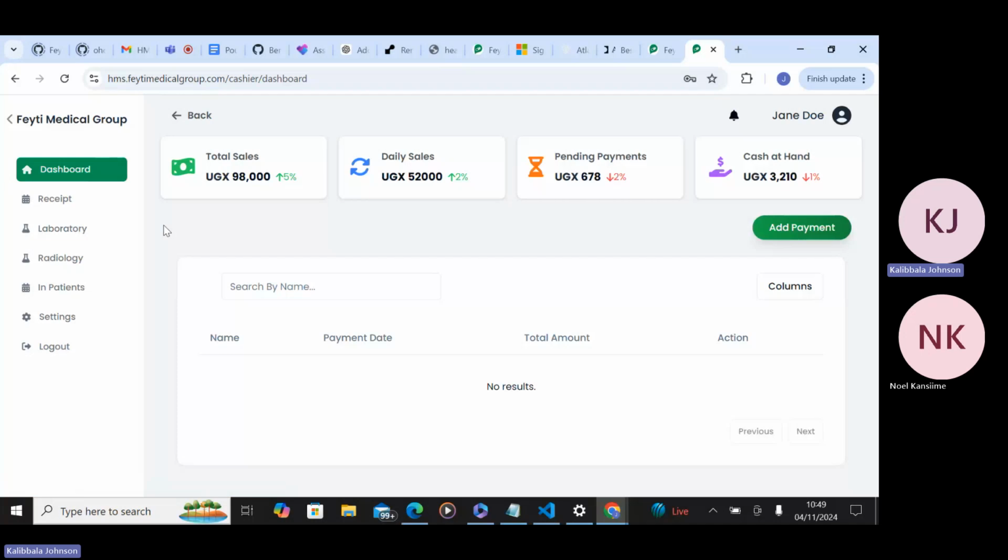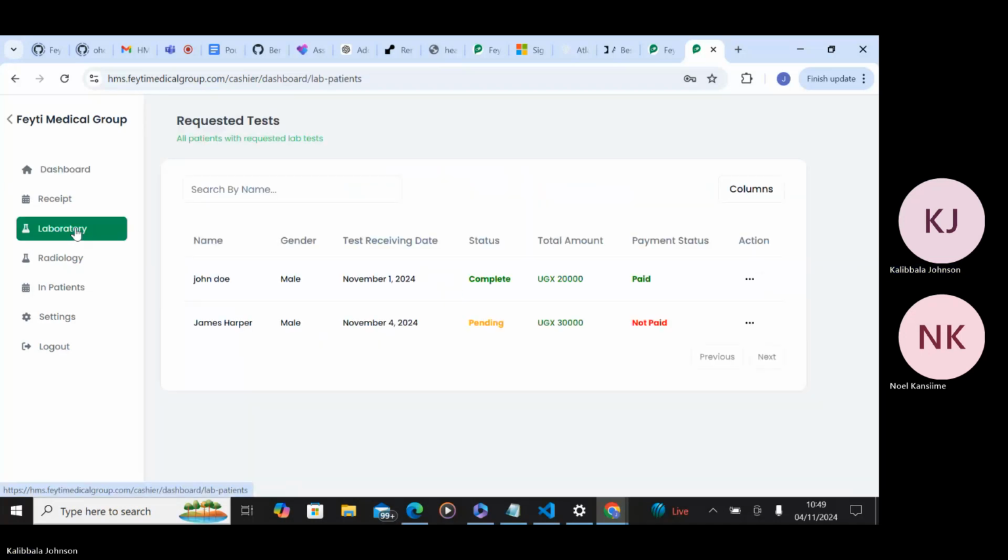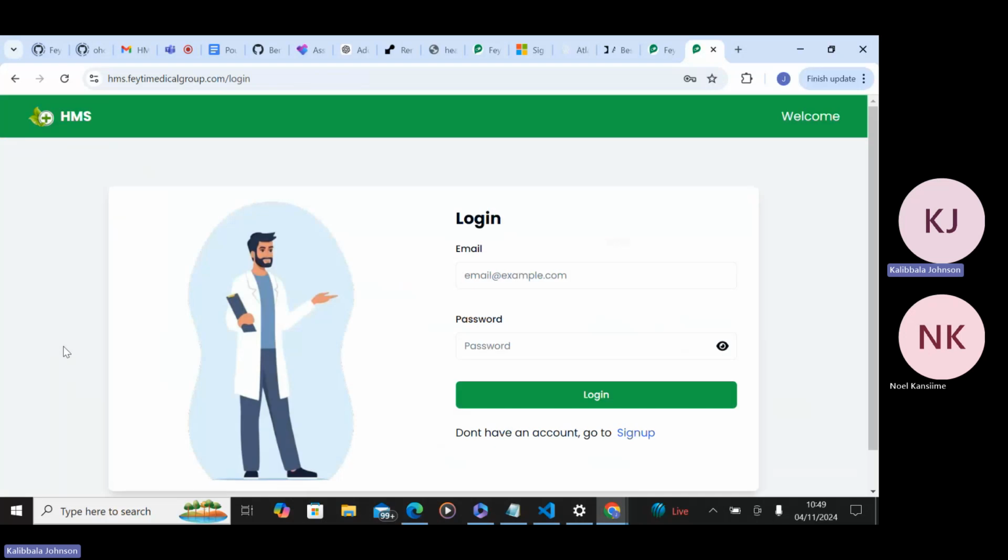And so for the patient to pay for their lab test, under the laboratory tab, you can see James Harper is over here, and their lab test is worth this amount. And all the cashier has to do is to change the status from not paid to fully paid. And then that updates automatically, so when that is done, the lab technician is notified so that they can work on that patient.